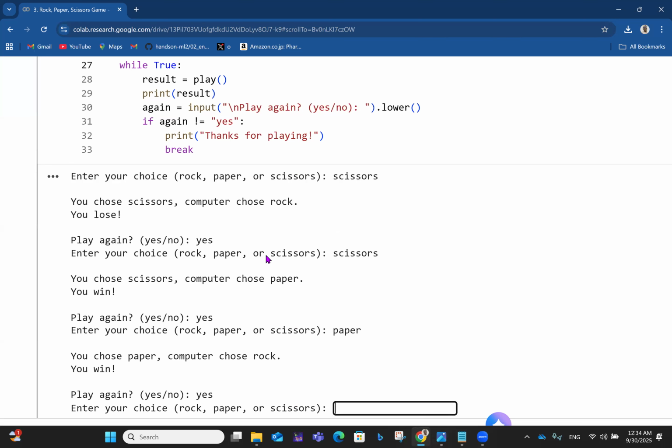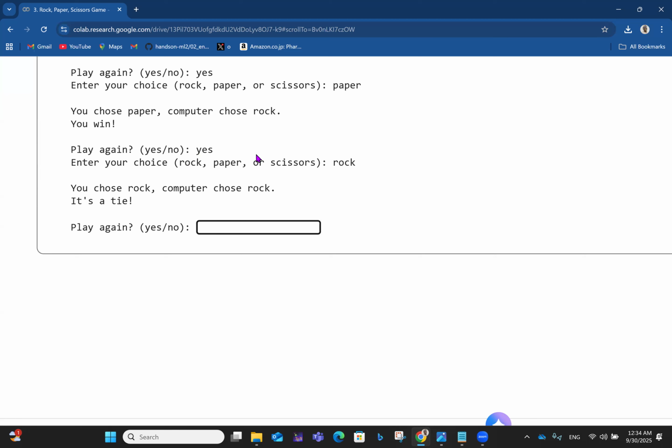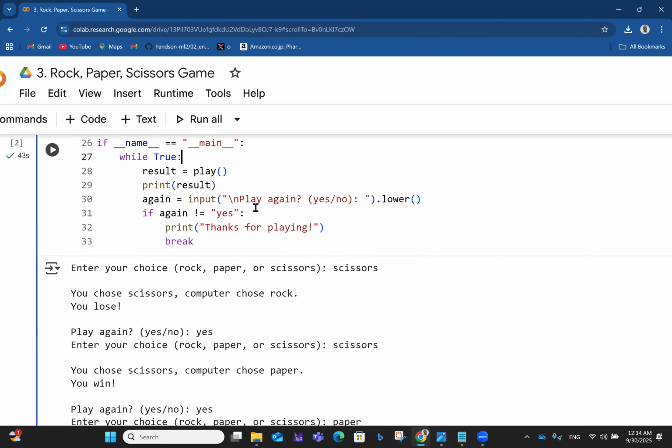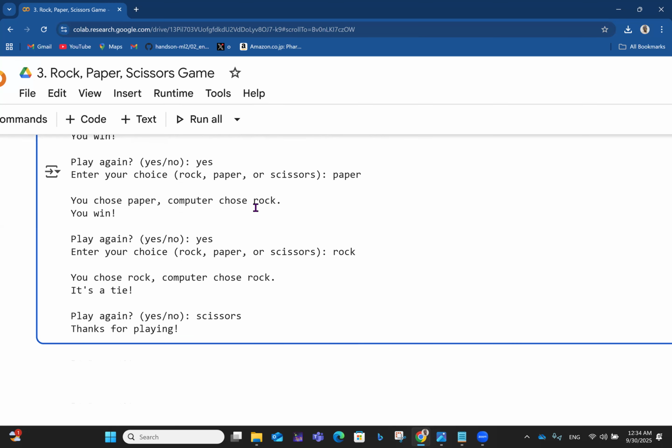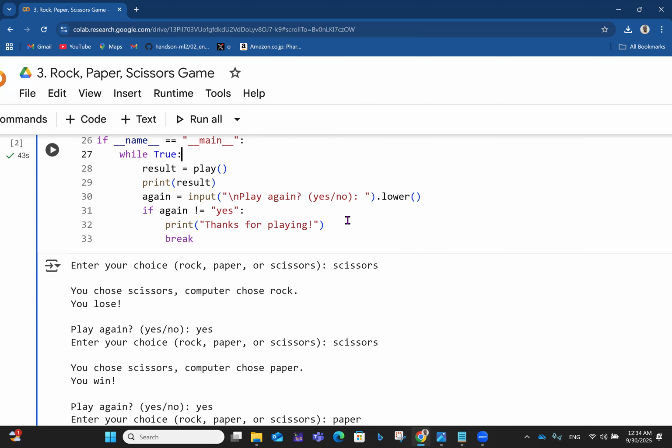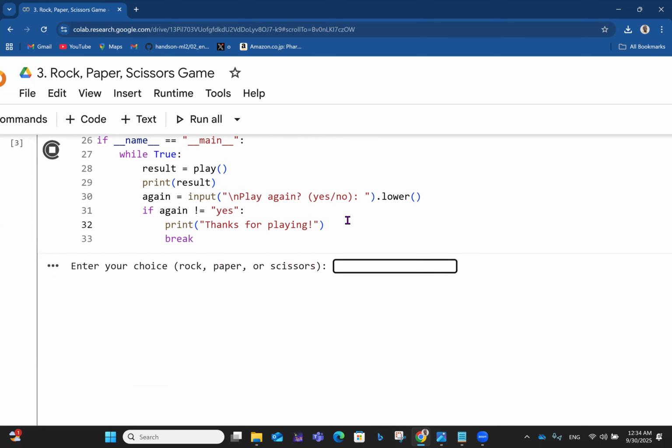Let me choose rock this time around and see what happens. I choose rock, the computer chooses rock, so it's a tie. Let me choose scissors this time around. I choose scissors. Oh, I should have said yes, so the game has come to an end. Okay, let me play one more.